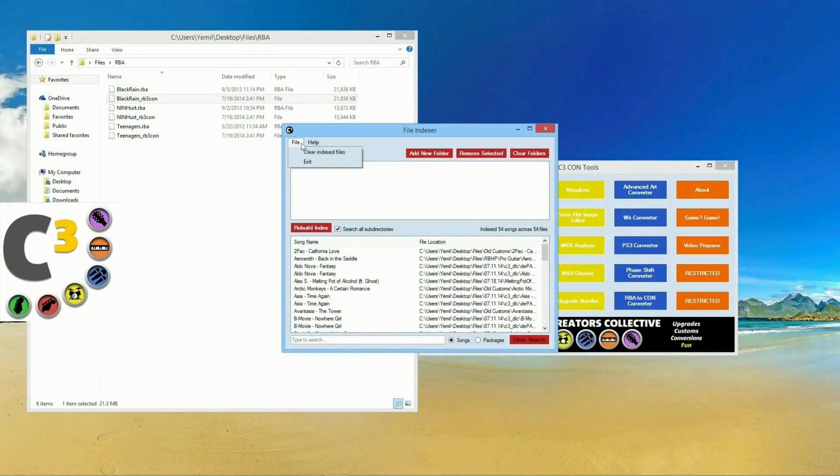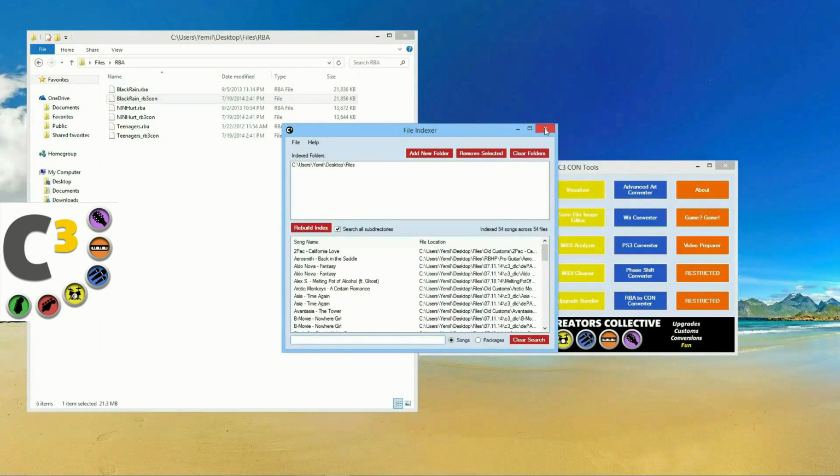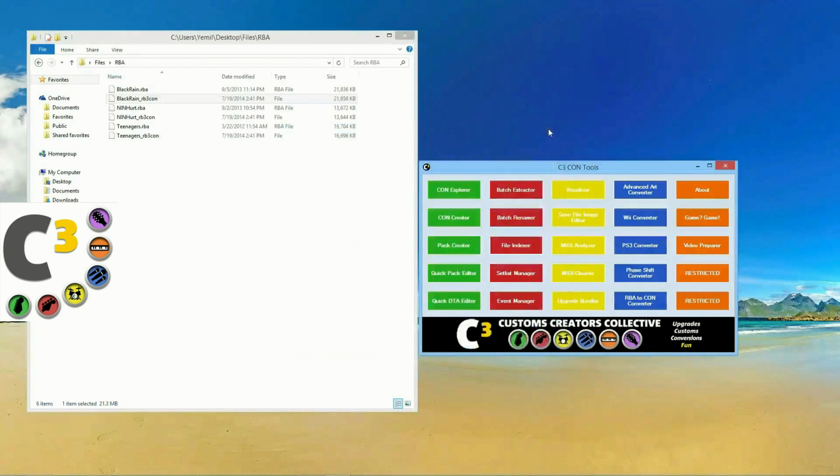This is, I think, an easier way of finding files and just going around your hard drive. And if you have a lot of folders, like I try to keep it organized, but if you have a lot of folders, you can add as many folders as you want. I think I set the limit at 99 folders. So it's all in one place, very easy to find. It's pretty helpful. You can also search. So let's say I'm looking for an Aerosmith song, and here it is. So that's pretty much all there is to File Indexer, but I think it's helpful.